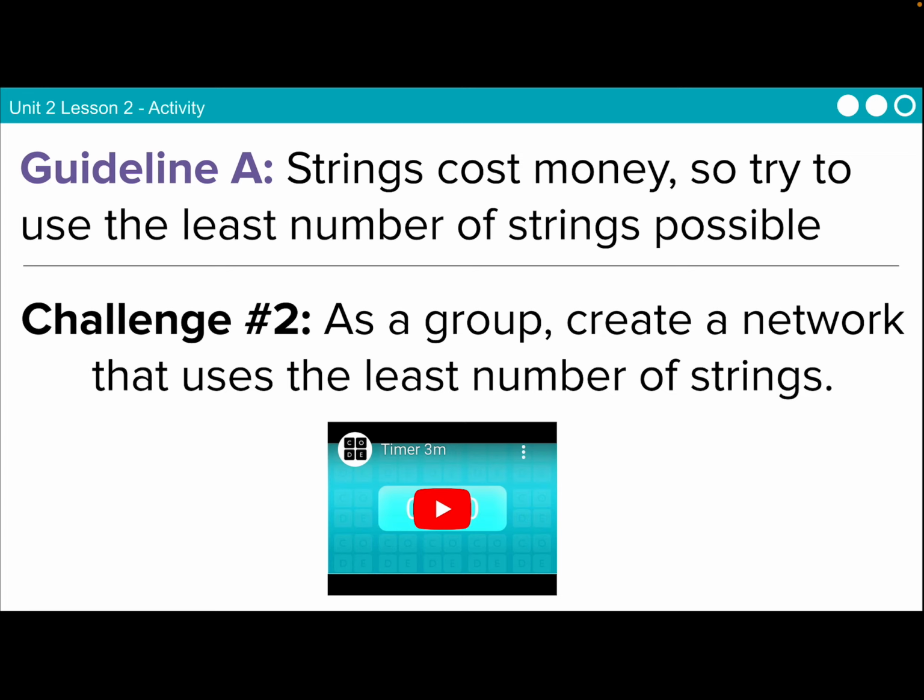Again, I want you to draw a pentagon style shape with just 5 dots and then come up with some way in which you can connect everyone together with as cheap of a setup as possible using the fewest amount of strings. Pause this video now.